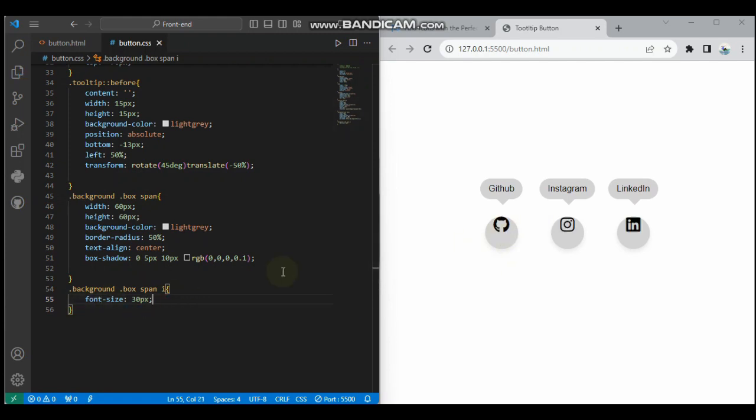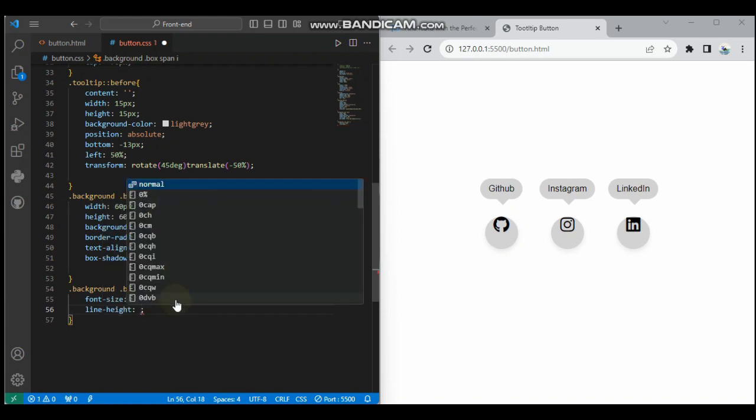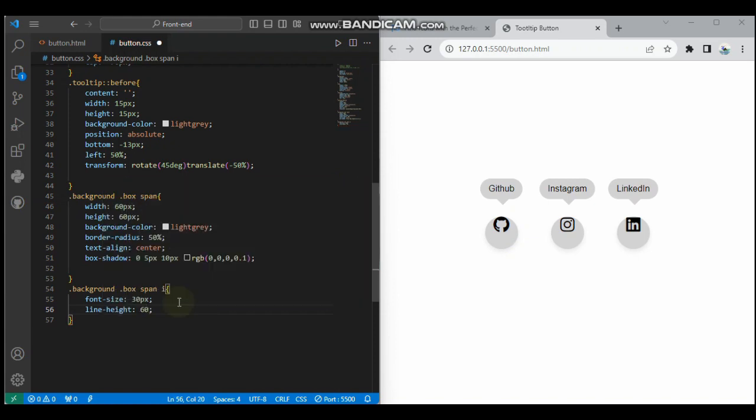Now if you want to center this icon, you're going to use line height. You use it with the same height as the span. So line height 60 pixels, because our span was width 60, height 60, so the same height, 60 pixels. Now everything is at the center of our span. Okay, so far so good.